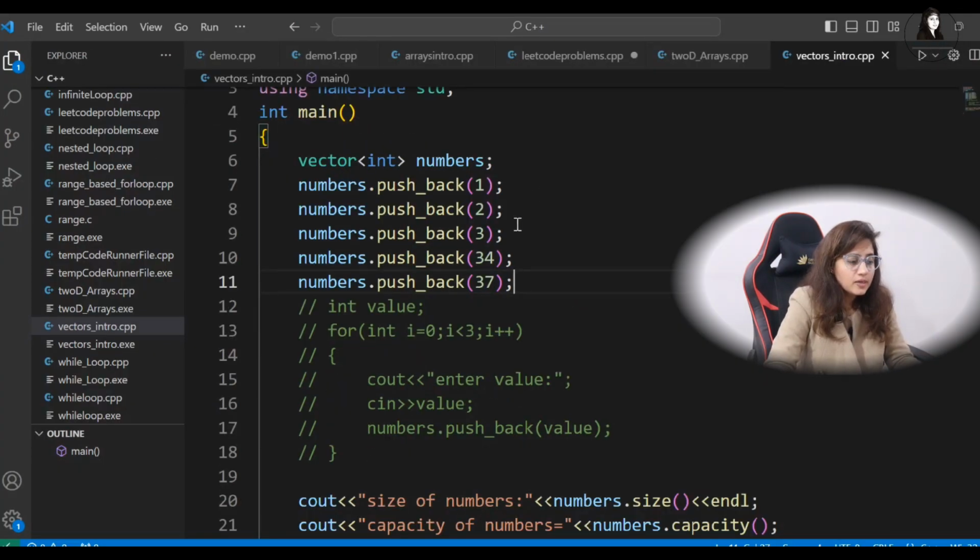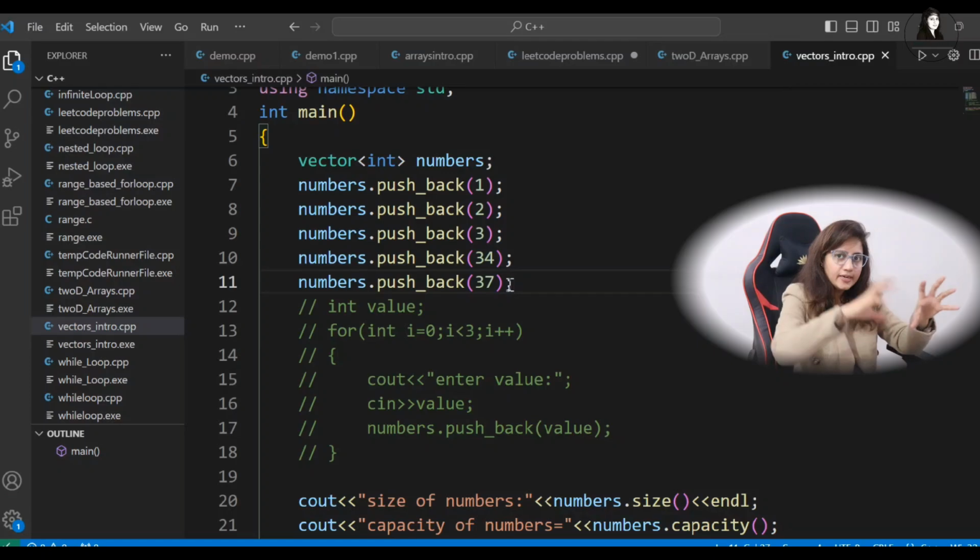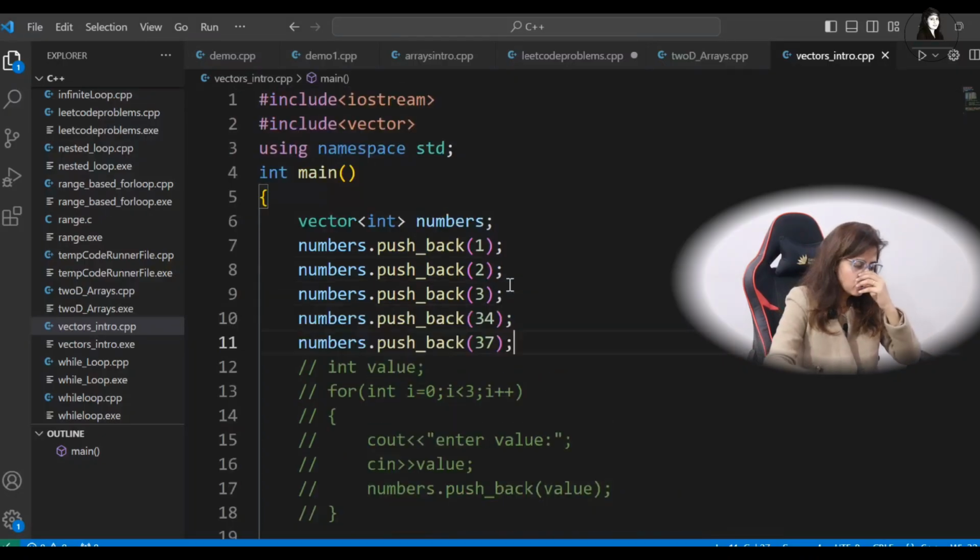So how is it going to double? It is going to create another vector of double capacity and it is going to dump the previous vector, delete or destroy the previous vector, right? This is how it's going to work. Okay, this is one method of initializing.